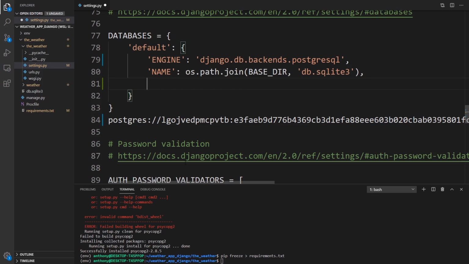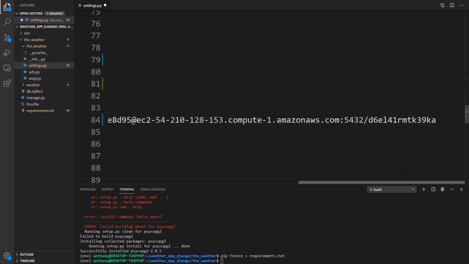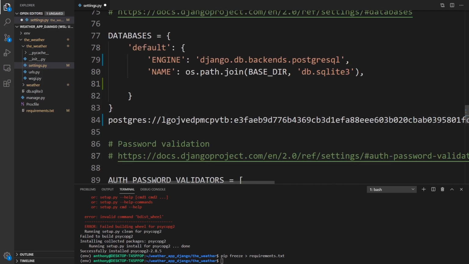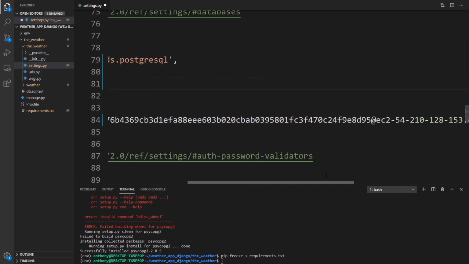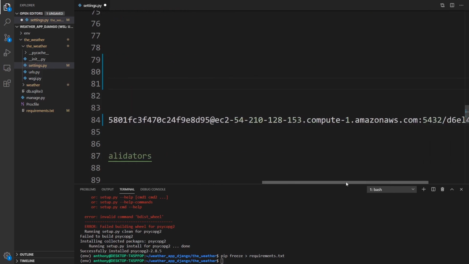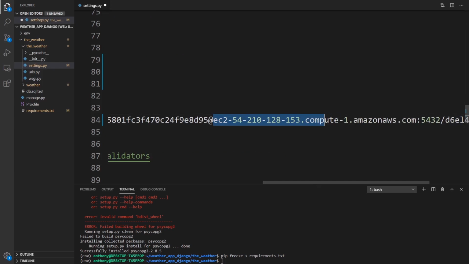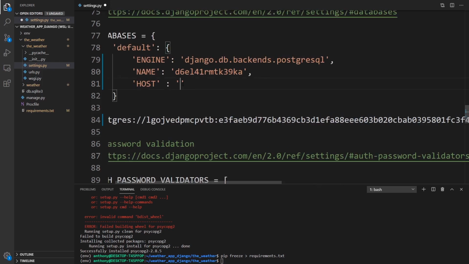So you have the name of the database. The name is always at the end after the slash. So this is the name D6EL and then all the rest. So I'll replace SQLite 3 with that. Next, we have a host for the database. And the host is going to be everything after the @ sign. So EC2 and then all the way to .com. So it's hosted on AWS. And I'll put that in there.